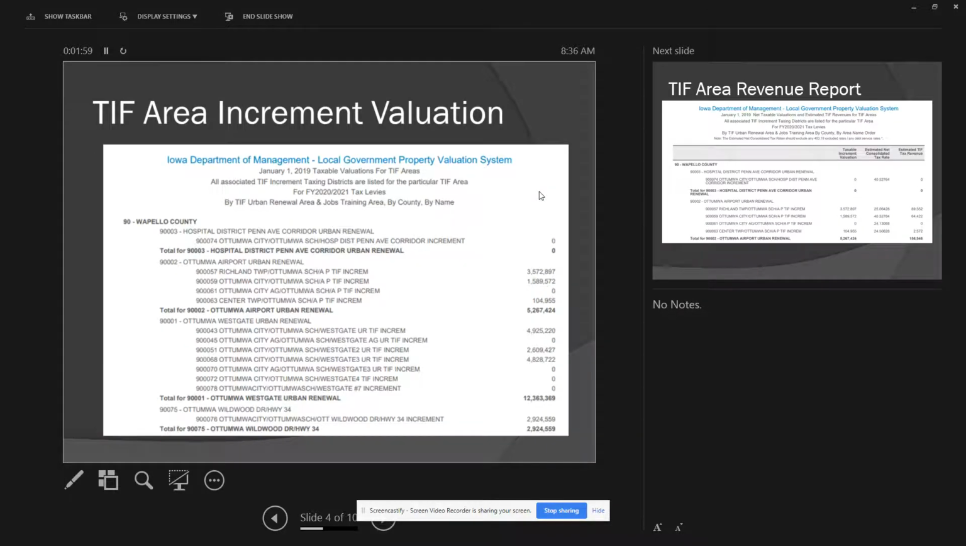One report I would highly recommend as it relates to TIF is the TIF Area Increment Valuation Report. This report is going to show each and every TIF area within your county, and for each TIF area, the associated incremental tax districts. Then it will show the value that you've uploaded into the system. So go through those and double check that you're seeing the value you expect for each area and tax district within that area.